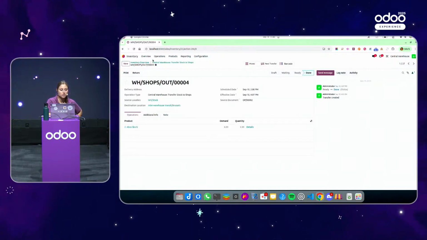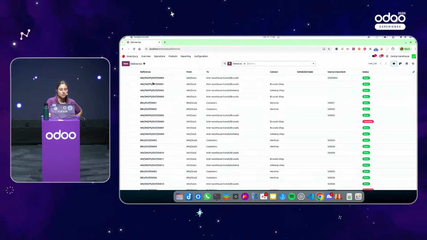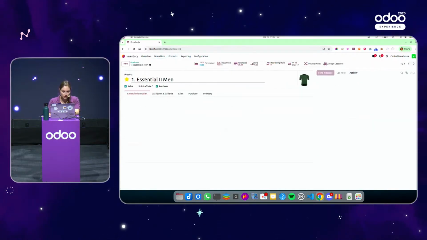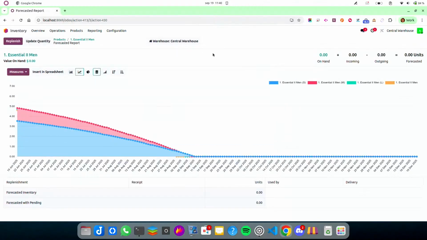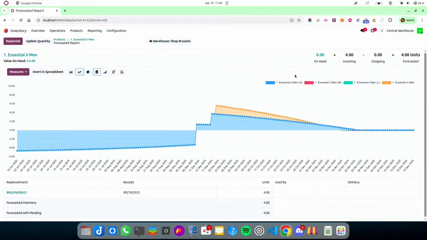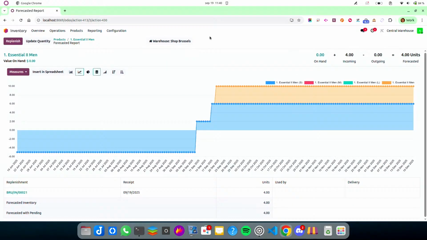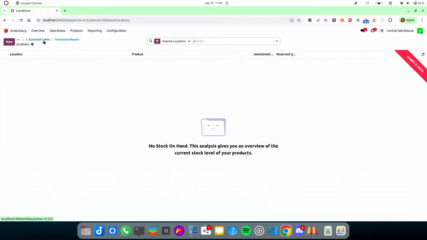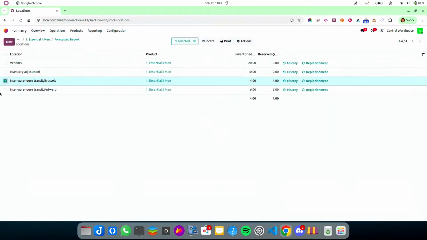So I'm going to go again to my product. The product was that one. What you can see now is that indeed in the central warehouse, the stock has left the central warehouse. But if I go to my shop in Brussels, we are expecting 4 to come. And of course, in Antwerp, it's the same as well. If I go to update my quantity and remove the internal location filter, you can see that we have indeed 4 items in transit for Brussels and 6 for Antwerp.